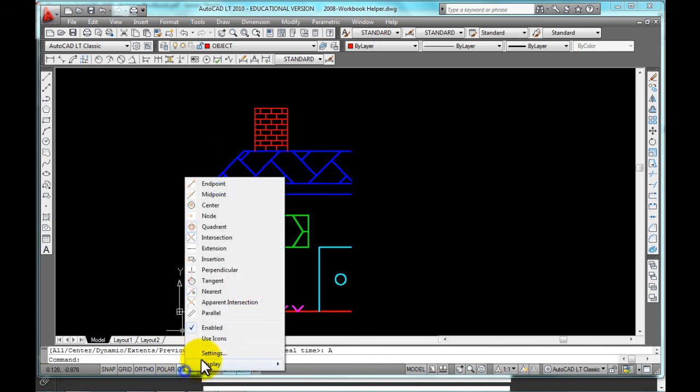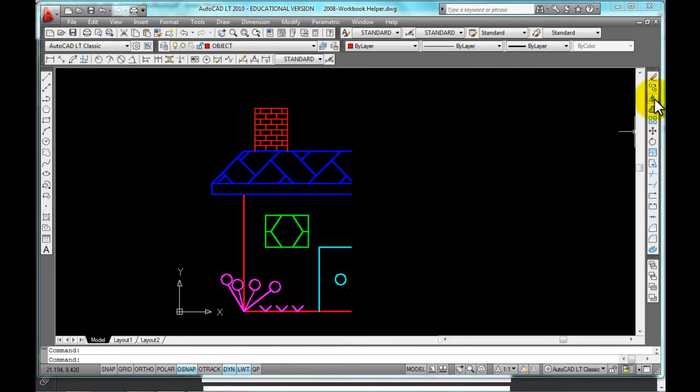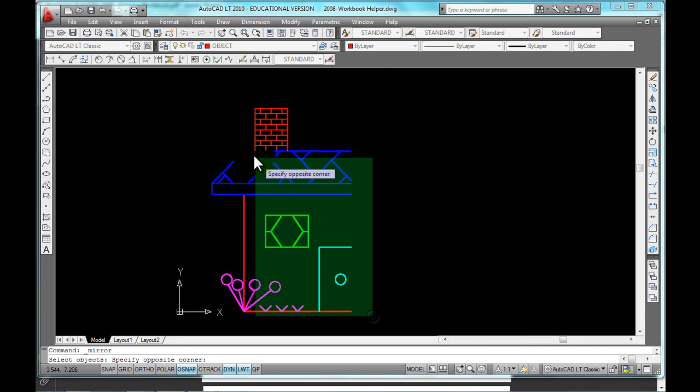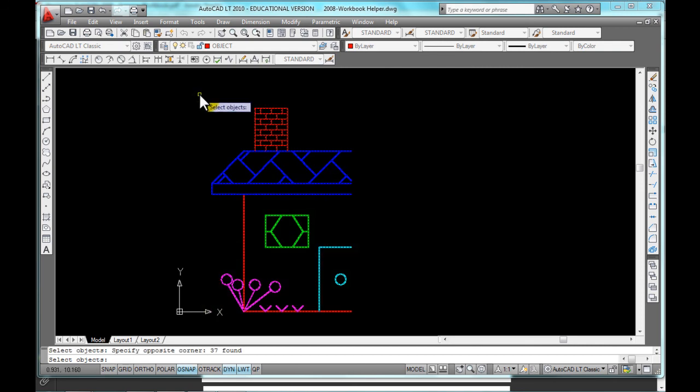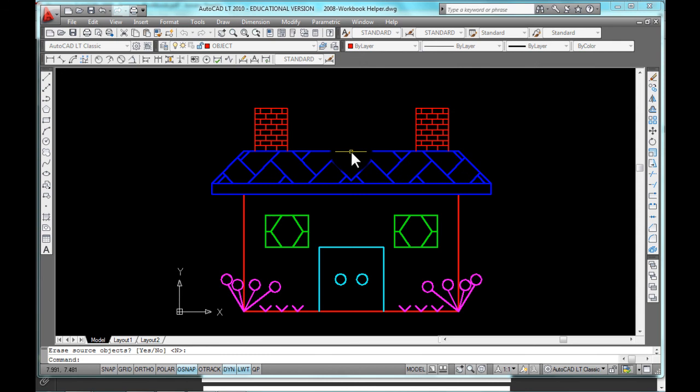I'm going to make sure again that the OSNAP setting is endpoint. I need to have endpoint on. I'm going to turn off these other ones here. So I have endpoint on. So click on the mirror button, which is the two triangles looking at each other, or modify mirror. Select everything. Hit enter. Go ahead and click on the endpoint here, and then click up here. Now all I have to do is hit enter, and then I can delete the roof.